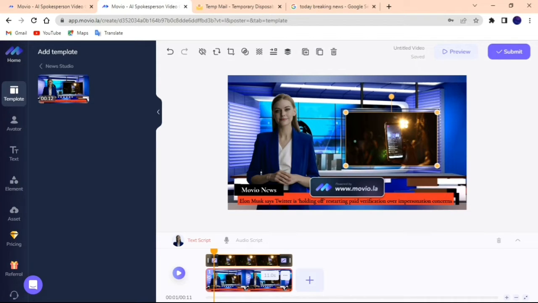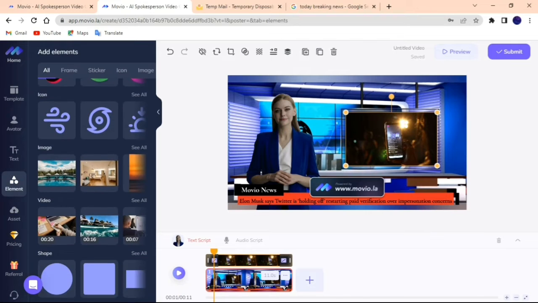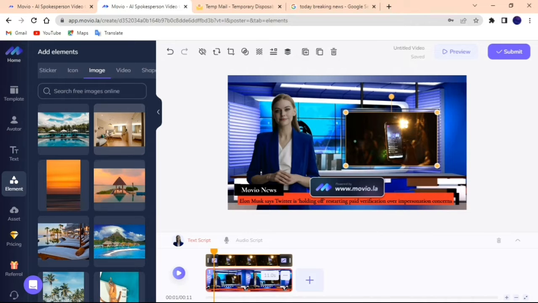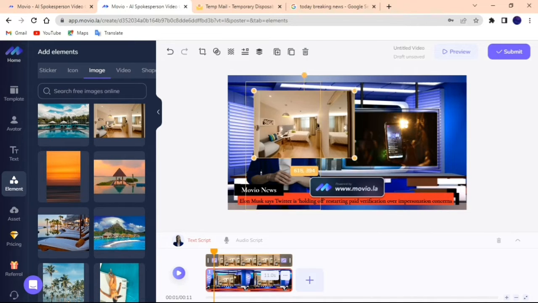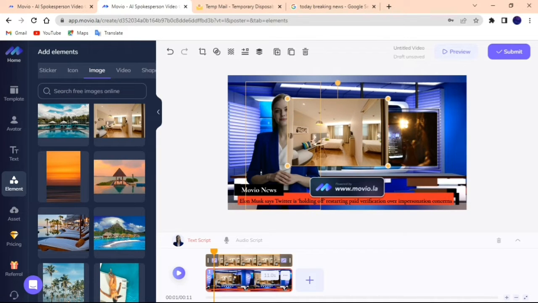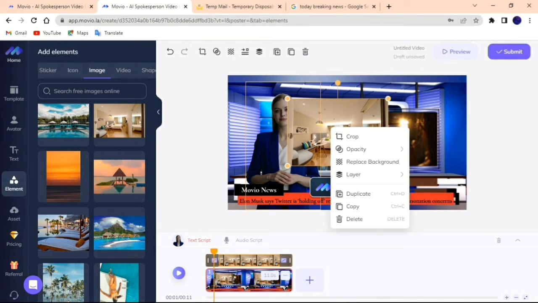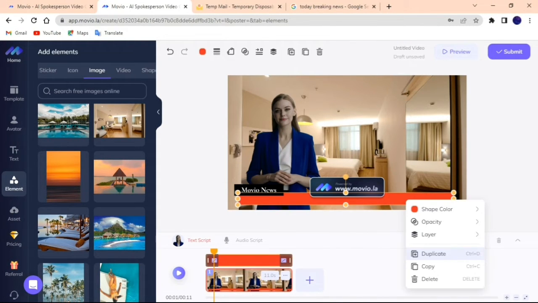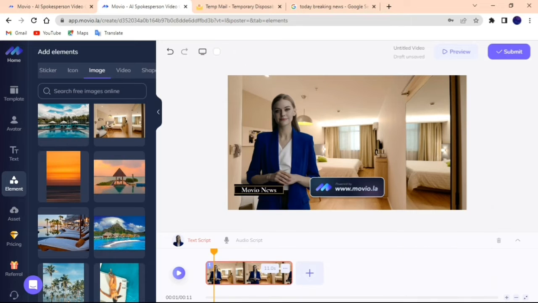Let's edit this template a bit. For that, go to elements and select a good background image. There are many images available here, and I will choose this one and replace the background. To replace the background, you have to right click and choose the replace background option. So now I will delete everything except the avatar.